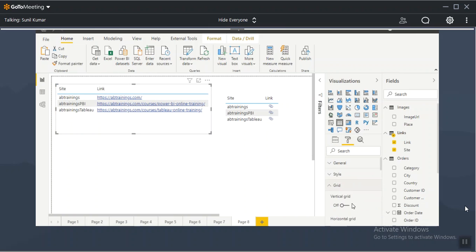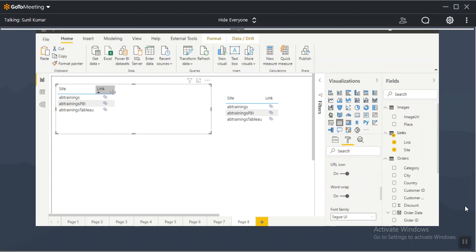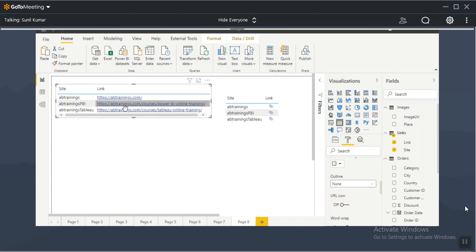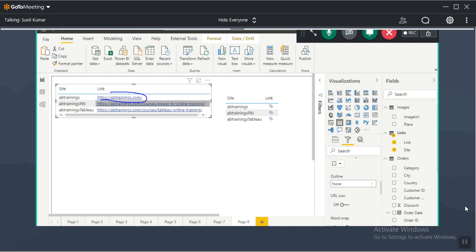Go to format, go to grid. There is an option called grid, guys. Go and select this. Go to values. You'll find an option called URL icon. When you turn this on, you'll find the URL icon. You'll save the space. First we are showing the complete link, guys. When you turn off URL icon, it will show the complete link. So here we thought that instead of occupying this much space, it is better to show the link icon.